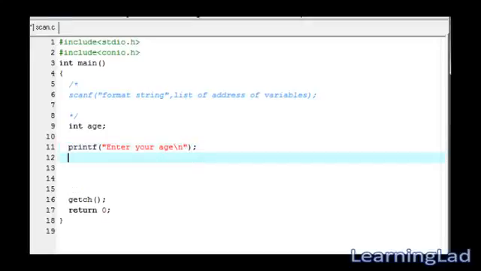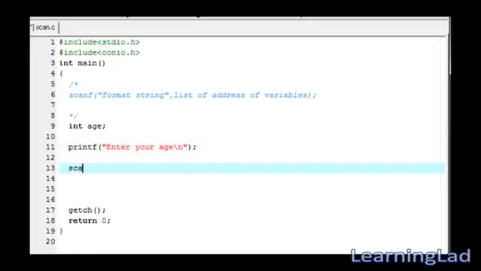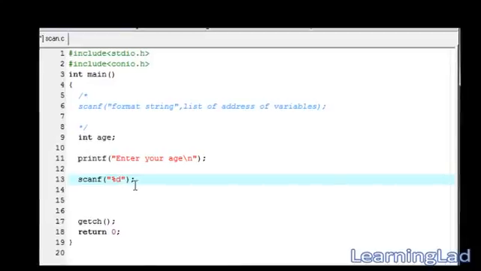Now we are using the scanf function to receive the input. It's going to be scanf. Since we are receiving an integer value from the user, we have to use the format specifier %d. Suppose you are receiving a floating point value, then you have to use the format specifier %f, and if you are receiving a character value, then you have to use the format specifier %c.